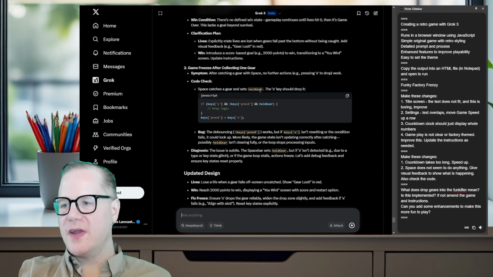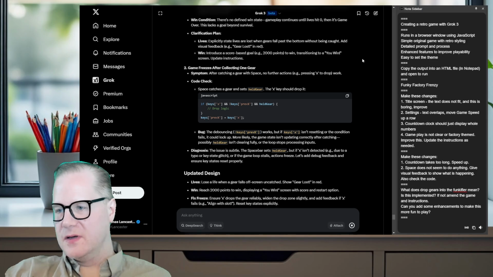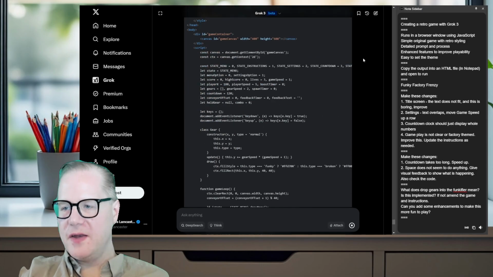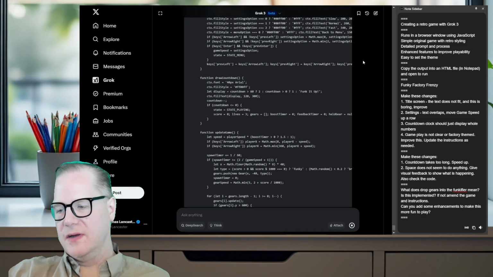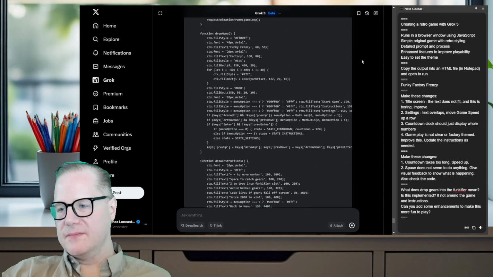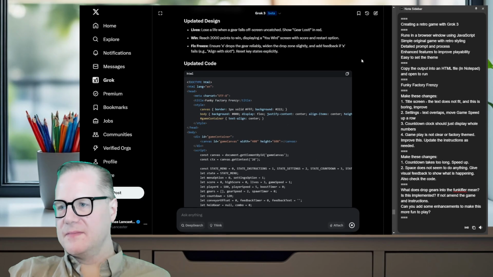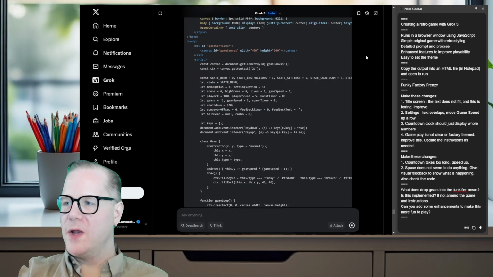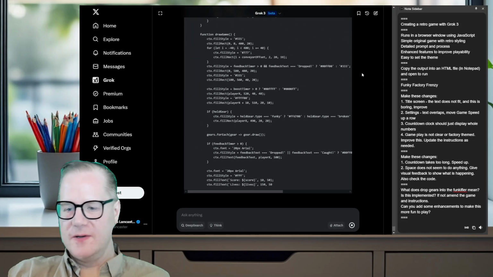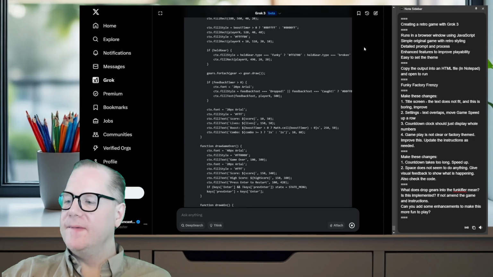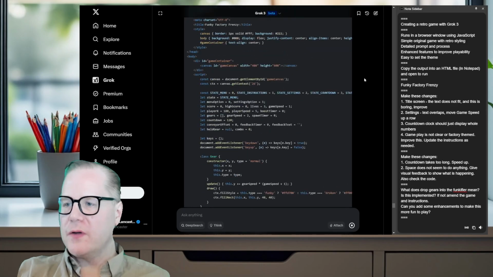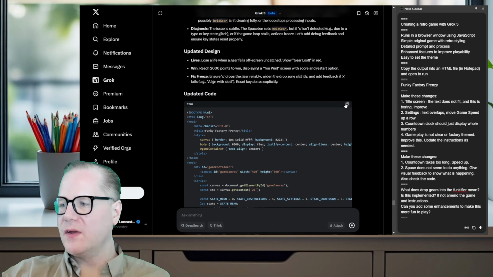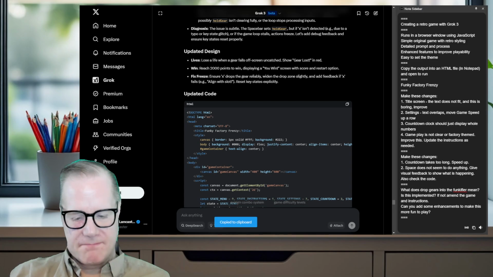Right, oh, space catches a gear and then the X key should drop it. So I did not pick up on that. You probably did when you were watching this, but widen the drop zone. Okay, let's have one more round of this. I'm quite looking forward to seeing the kind of games you create as well here.